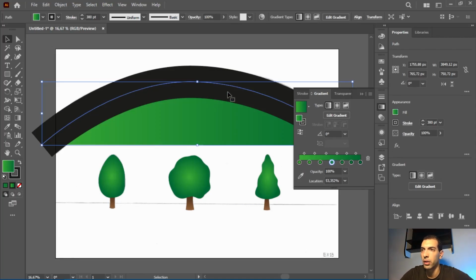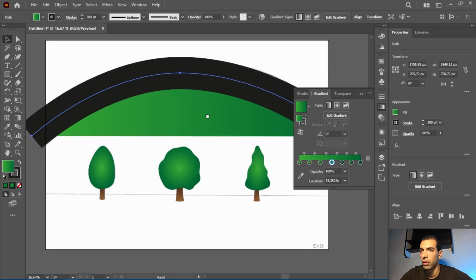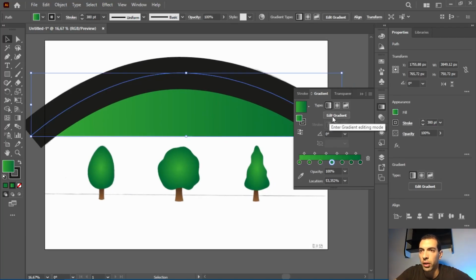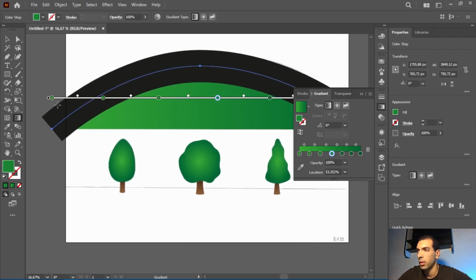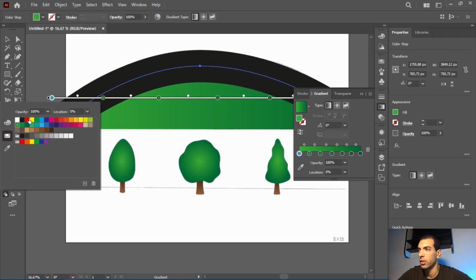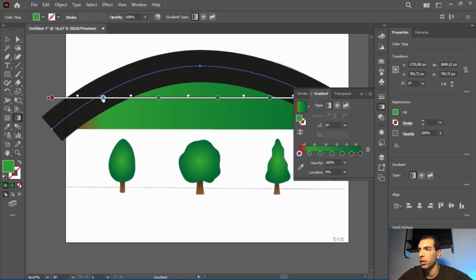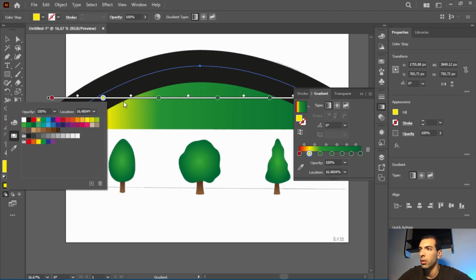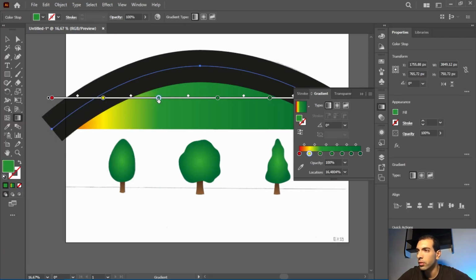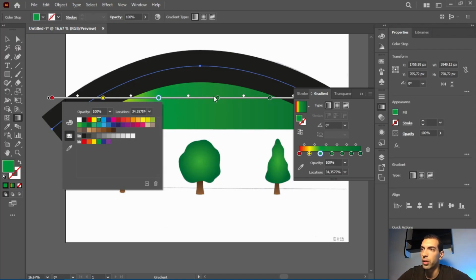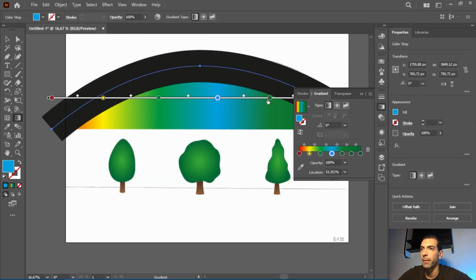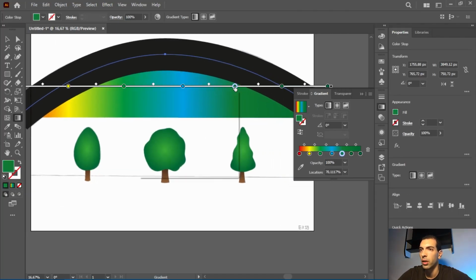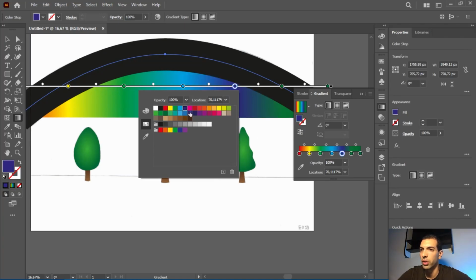I'm gonna click on enter gradient editing mode. Now I have, see the slider right here. I'm gonna change the colors. I'm gonna change this to red. I'm gonna change this to yellow. Change this to green. Change this to blue. Change this to a dark shade of blue.